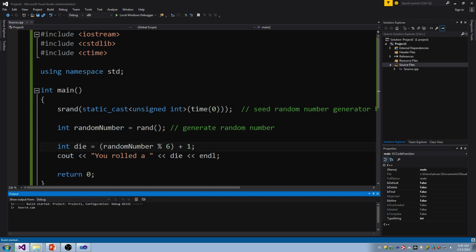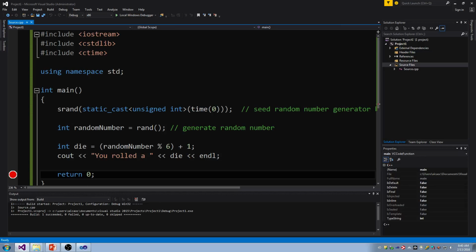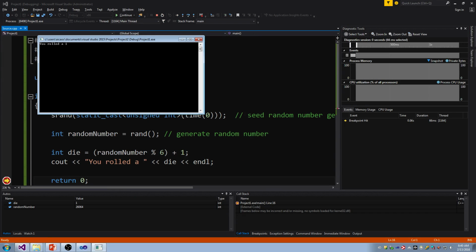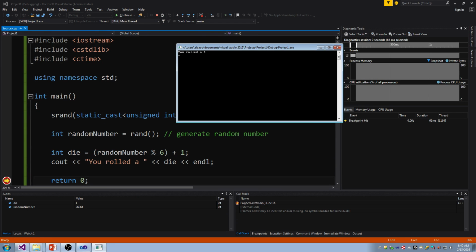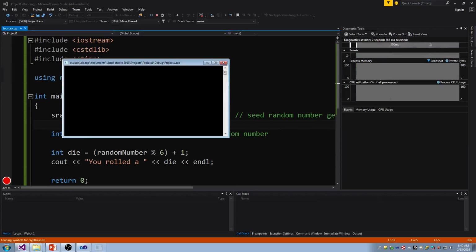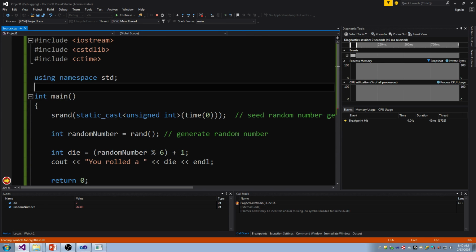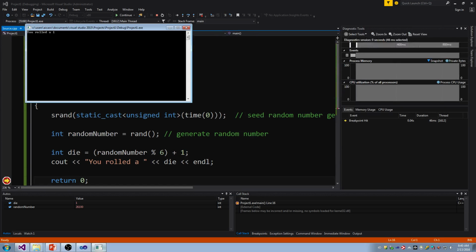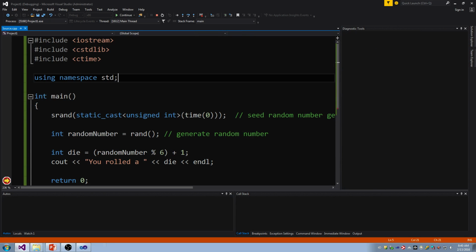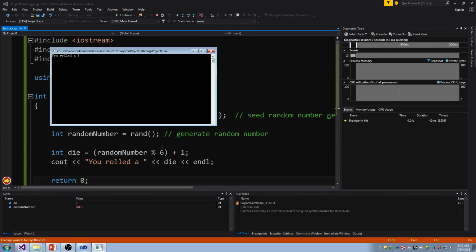All right, so I'm going to compile this just to make sure it runs. I rolled a 1. Cool. See what I get here. I rolled a 2. I rolled a 1 again. And you can see that it's basically giving me random numbers.